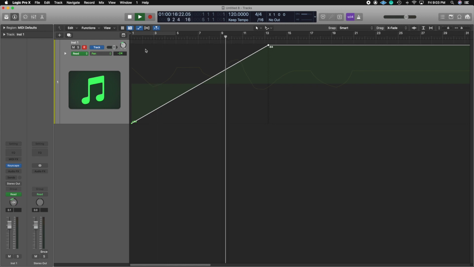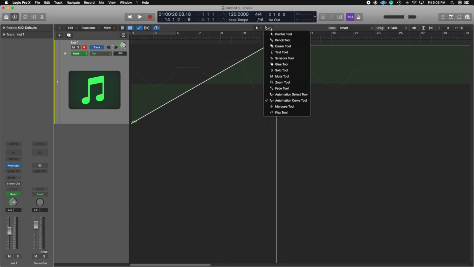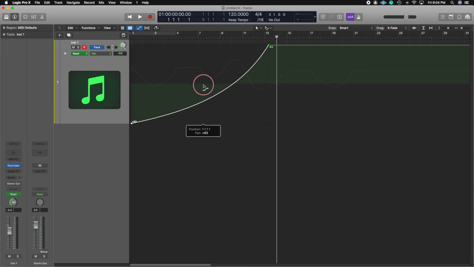So I'm going to go ahead and speed this up. You see how it starts moving to the left until it eventually reaches all the way to the left channel. This is how you use the automation for panning inside of Logic Pro X. And the same deal applies for panning as well. If I hold command, by engaging my secondary tool, which happens to be the automation curve tool, I just hold command and I can create ramps with my panning as well.